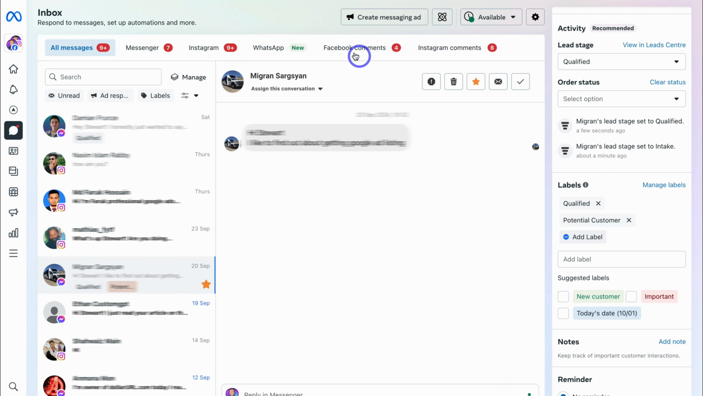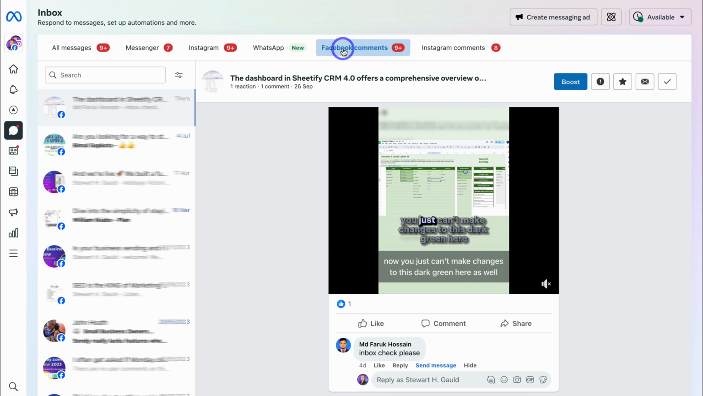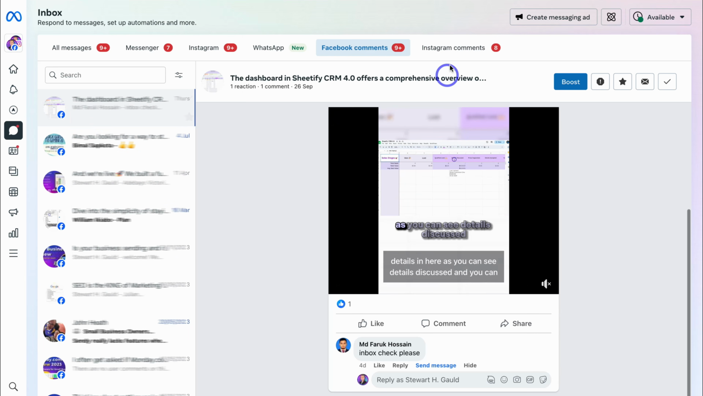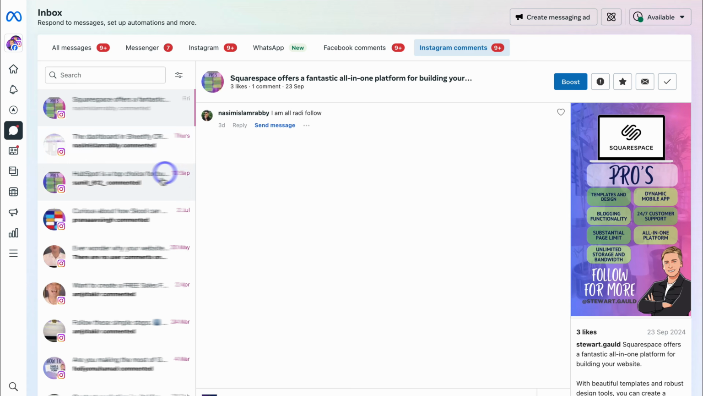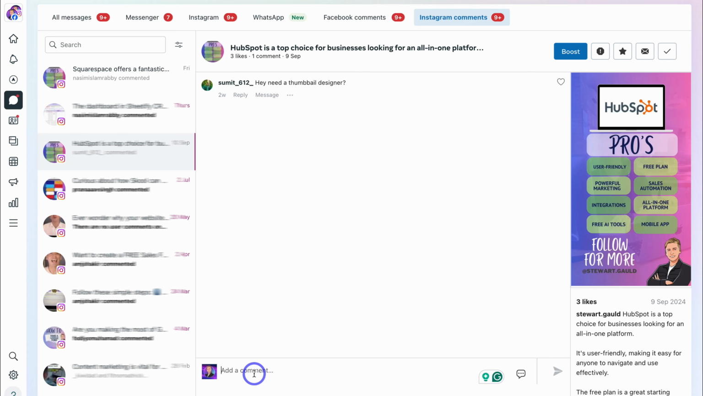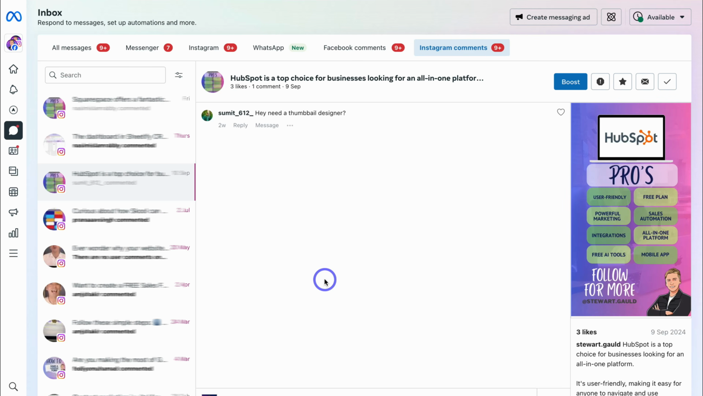Now let's navigate over to comments. So here we can manage our Facebook comments as well as Instagram comments. Simply click on the comment that you want to respond to. Let's navigate over to Instagram comments and let's click on this comment over here. And then all I need to do is click on reply or message. Simply add your comment down here. Okay, so that's how you can leverage the inbox to reply to all your messages, comments, and engage with your contacts. This is across your Facebook page, Messenger, Instagram, and WhatsApp.